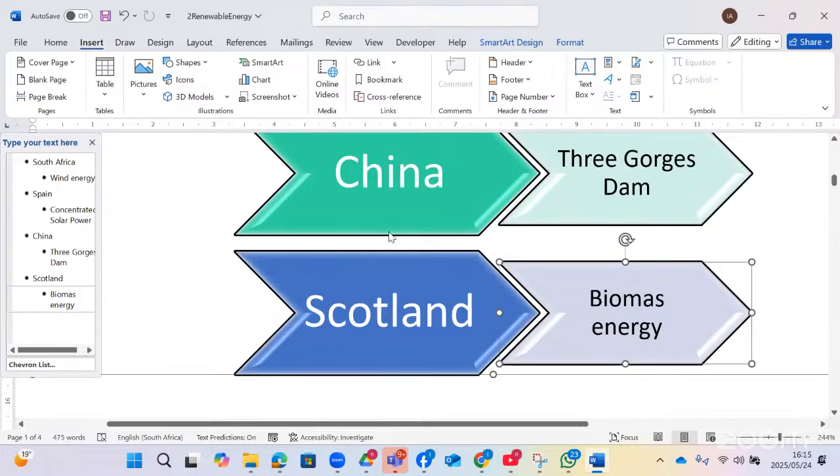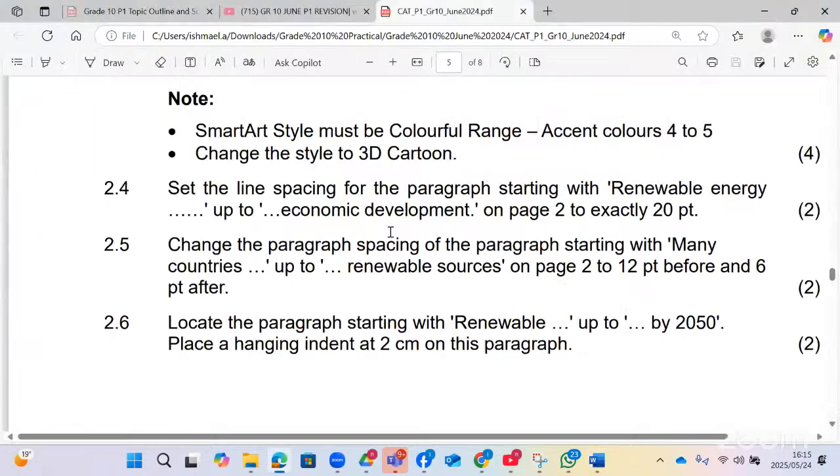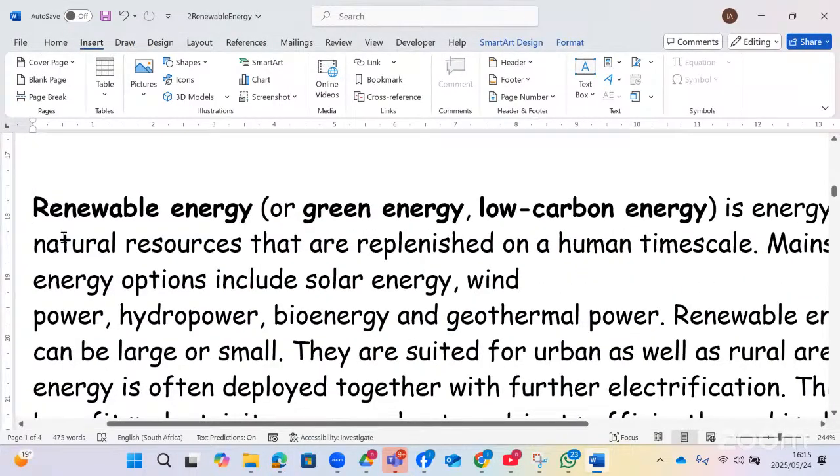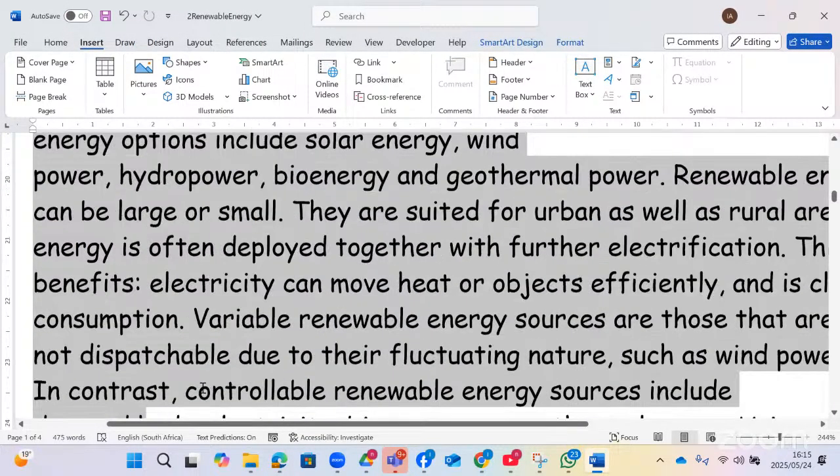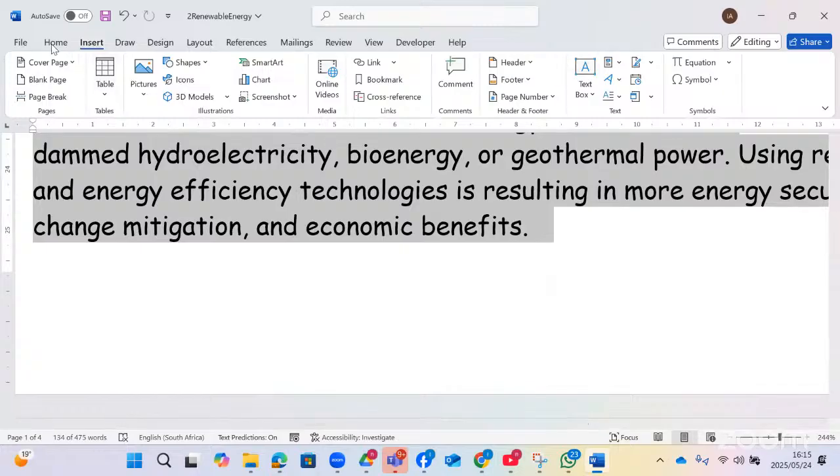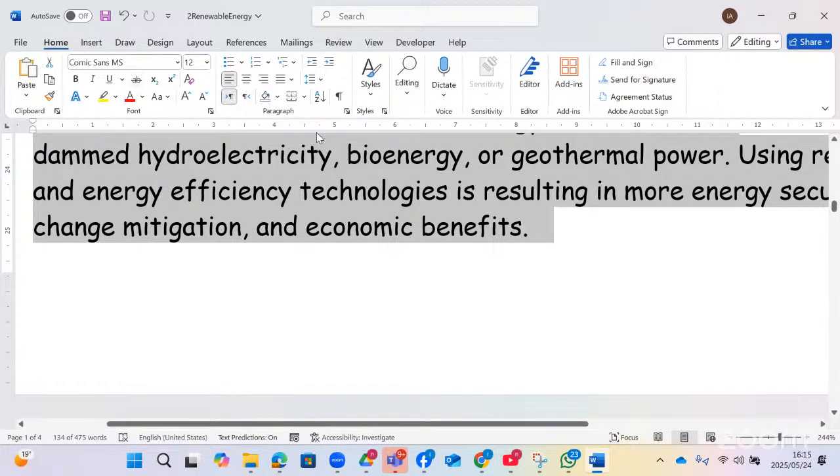Right. Now we go to 2.4. Set the line spacing for the paragraph starting with renewable energy up to that on page 2 to exactly 20 pt. Now line spacing, which is part of the paragraph group. Now we need to go to renewable energy and change the line spacing. So we must select this and change its line spacing. How do we go to line spacing? It is part of the paragraph group.